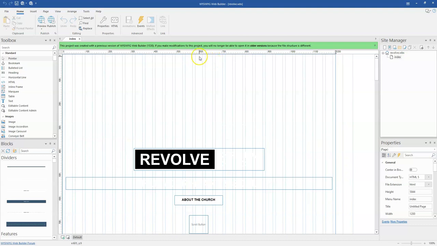Before you actually go ahead to open older project files in version 16, I really recommend that you create a backup or a copy of those project files before you open them and save them in version 16. So this is the first way to go about this.